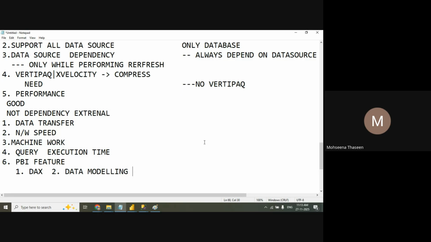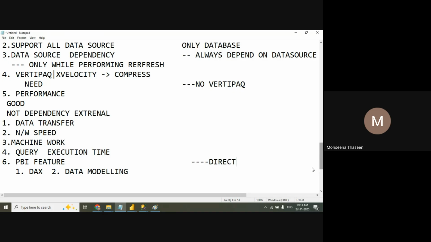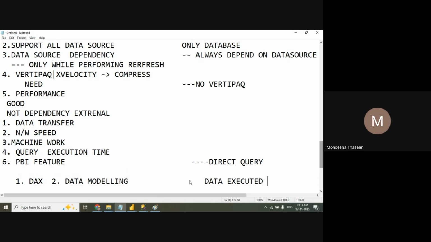Whereas over here, you cannot perform any of these activities. All your Power BI features are not available over here in the direct mode. In the direct mode, the data is not available to you. So when the data is not available, can you do DAX over here? Can you do modeling on it? No, it is your direct execution. The data is directly executed at direct query level only.